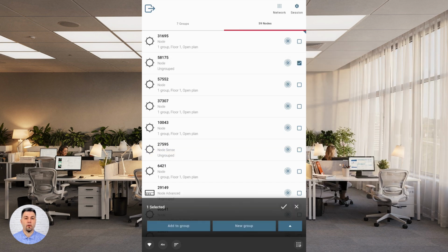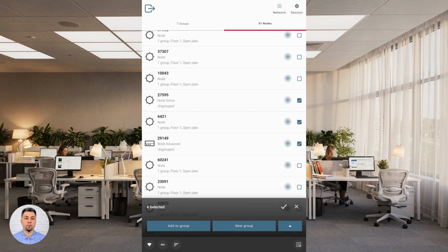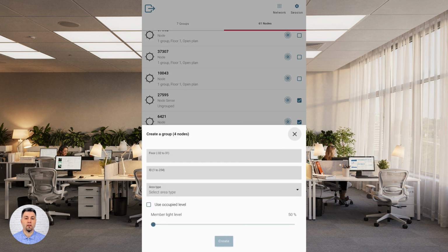I will now proceed with creating the group. I will select nodes 58175, 27595, and 6421, then scroll down to 29149. My scenario is one room with 4 luminaires that I correctly identified. I will create the group by selecting the New Group button.